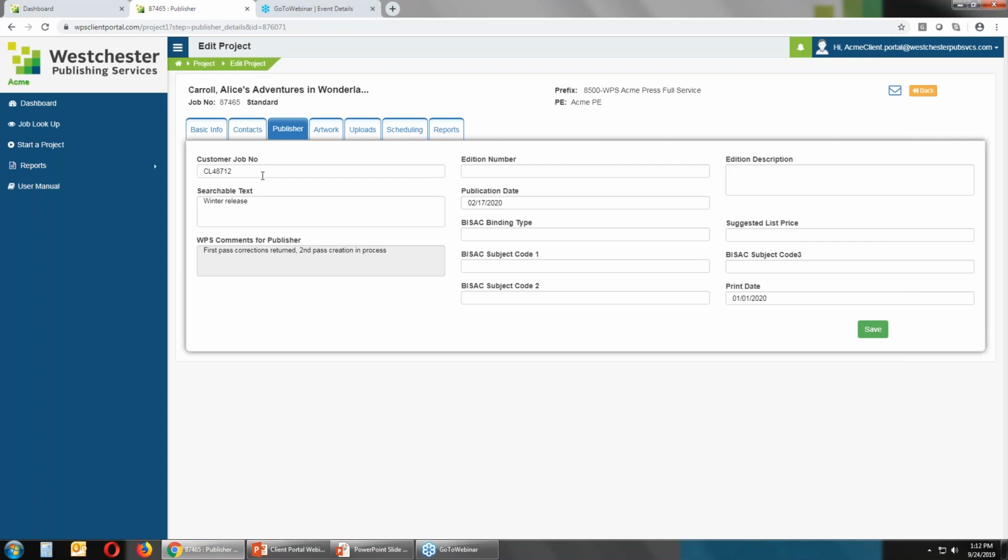It's a way for you to not have to wonder, what's the job number that Westchester uses on this? You've got your own records in there. You've got searchable text that you can fill in with whatever information you need to create a more useful filter for yourself. Publication date, print date, and then this field right here, WPS comments for publisher, are notes from your PE directly to you that might explain why an item is overdue or what they're waiting on.